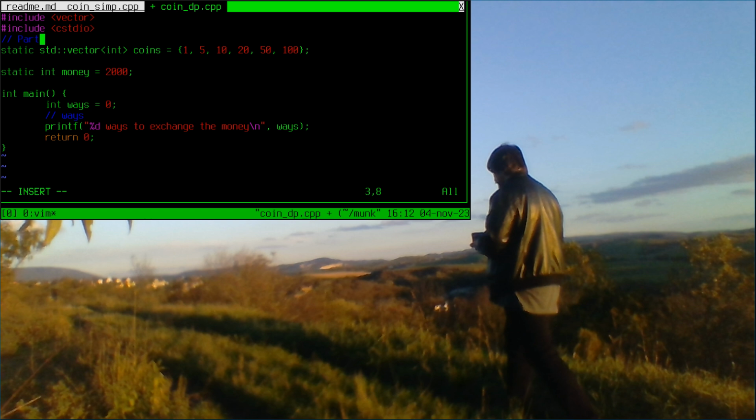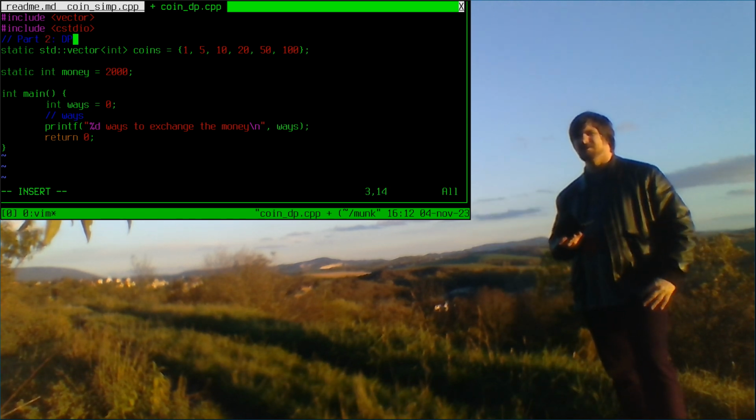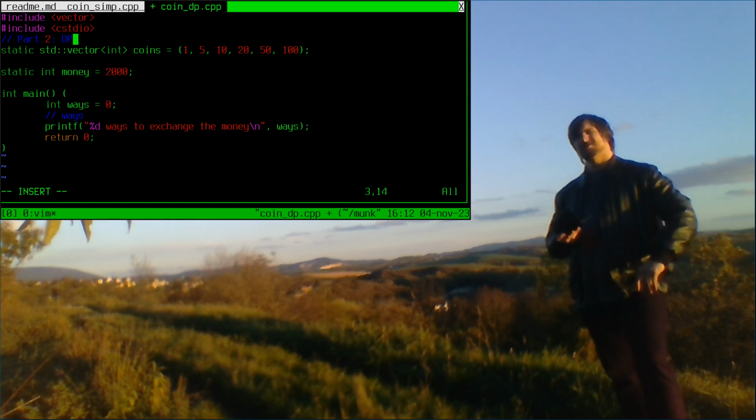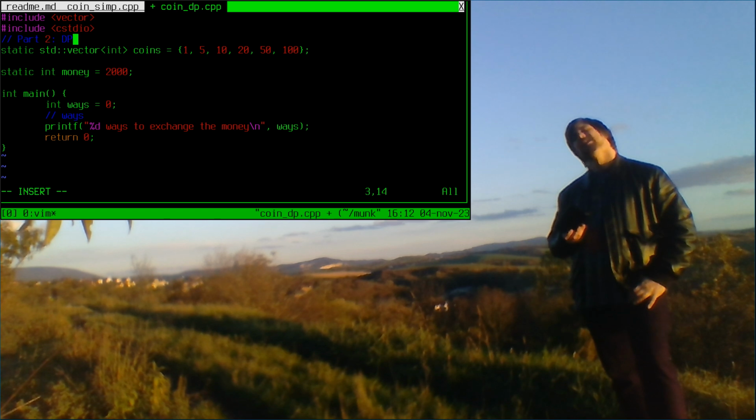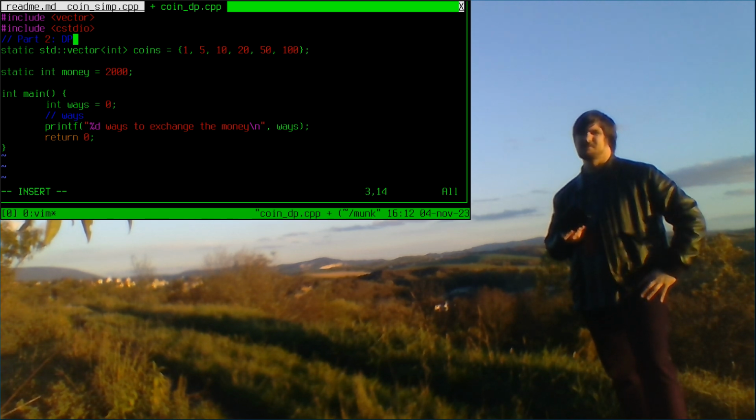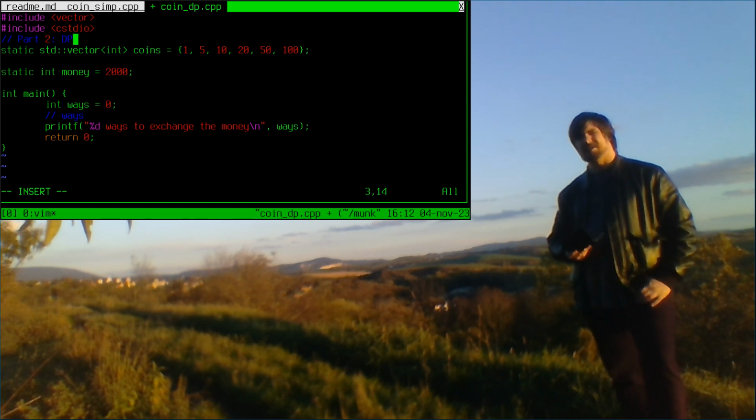Welcome to part 2, where we are doing the real dynamic programming, because as you have seen in the previous video, the recursive solution actually took quite a lot of time, even half a second for just changing up $2,000 with the pieces, and for changing up $5,000 you need to wait nearly half a minute.